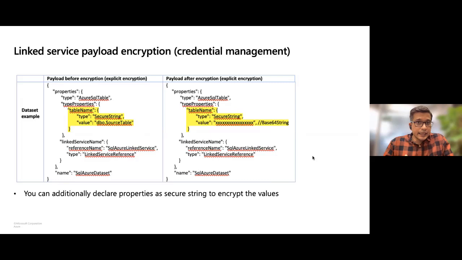This is how you can enable additional or custom encryption on any property that you're declaring in your data set or your linked services. We do hear this from a lot of customers. You can treat this as explicit versus implicit. There is some implicit encryption that happens already in linked services.